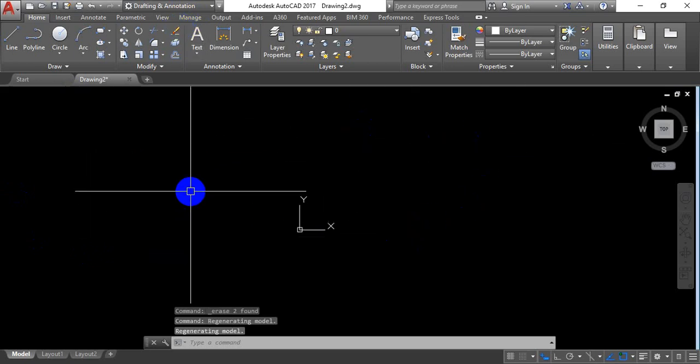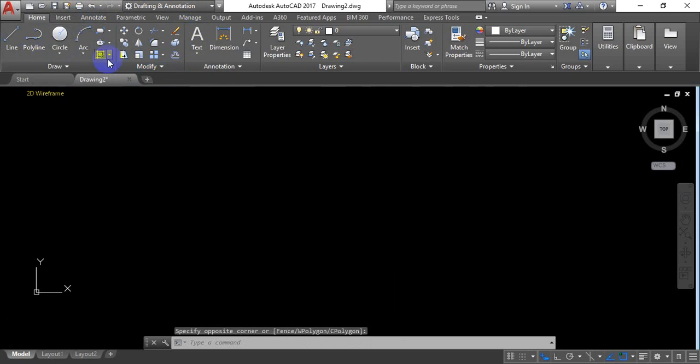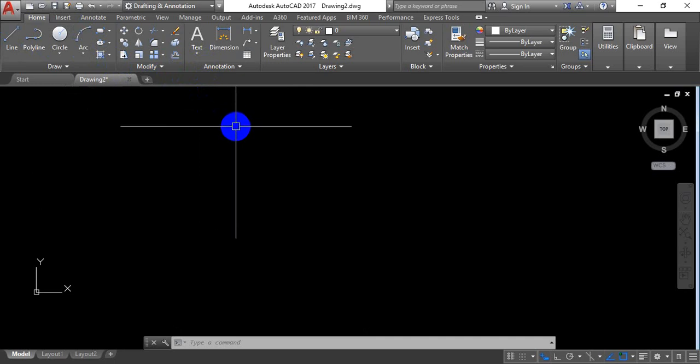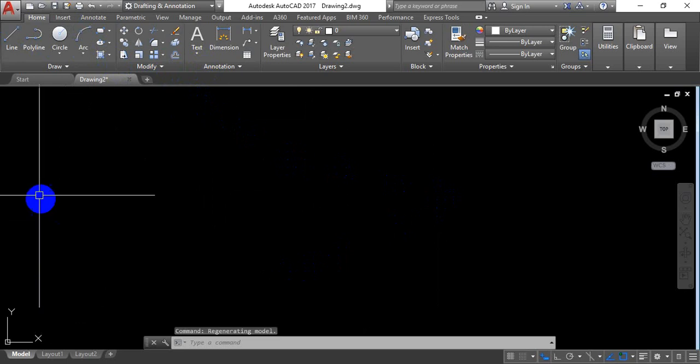Now coming to today's tools, it's all about modify tools. Okay, we finished the draw tools in our previous class. So today's class is about modifying the objects, modifying the drawing objects. How can we modify the drawing elements to make our own object or our expected object?